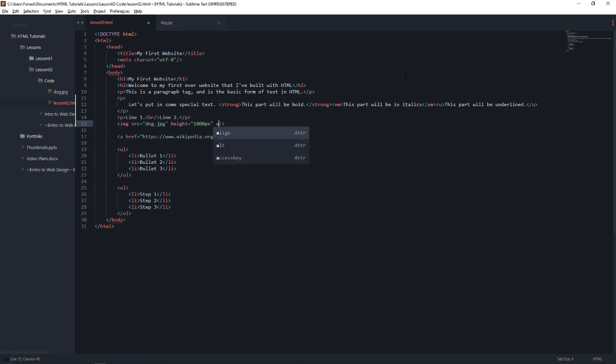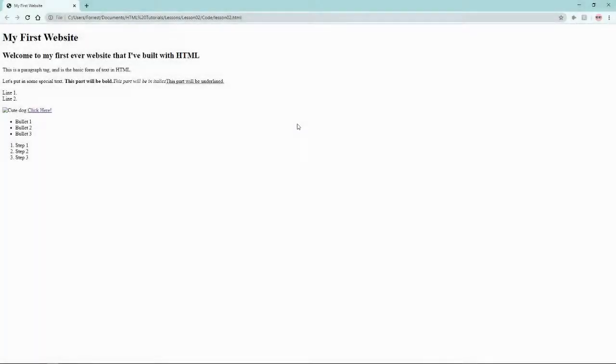To demonstrate our alt tag, we'll call it a cute dog, and we'll set it to an image that doesn't exist. So dog 1, 2, 3, which I don't have. Since the computer can't find that image, it'll just say cute dog as a description.